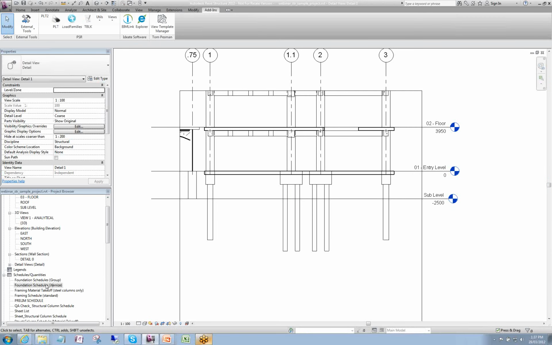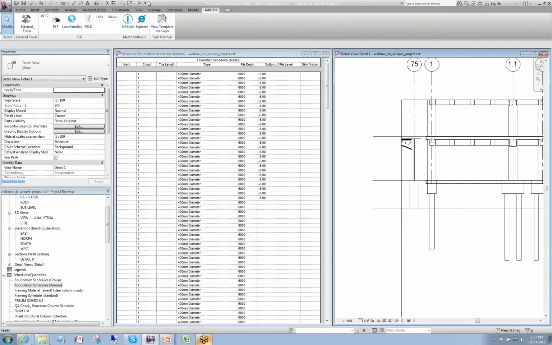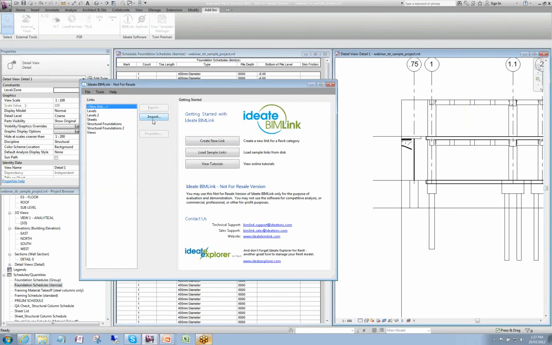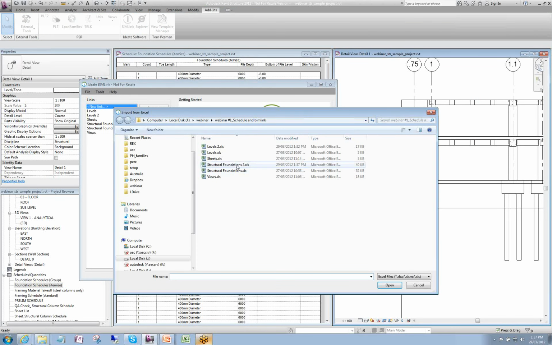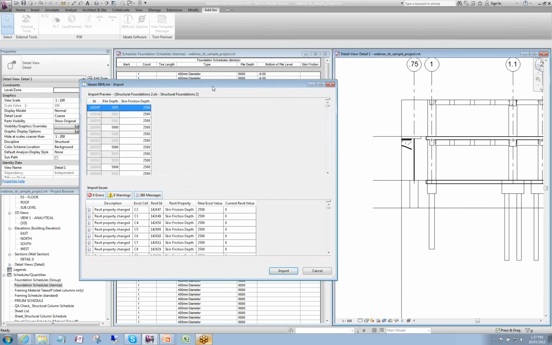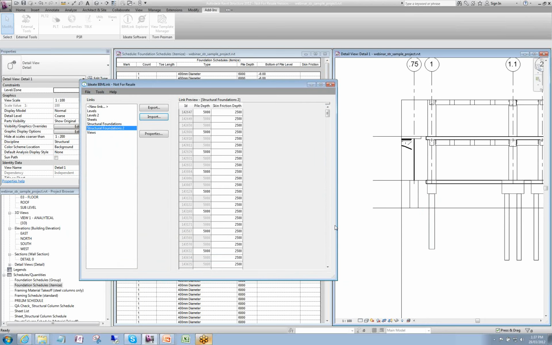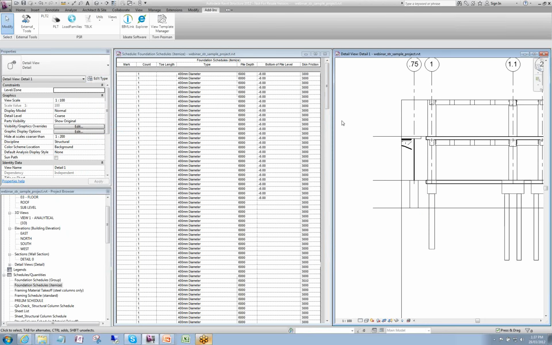What I'll do, I'll open up schedules at the same time. Import, structural foundation. Okay, there's no errors, so it's found some values. If I now go import, and okay, and there's all my skin frictions filled out.